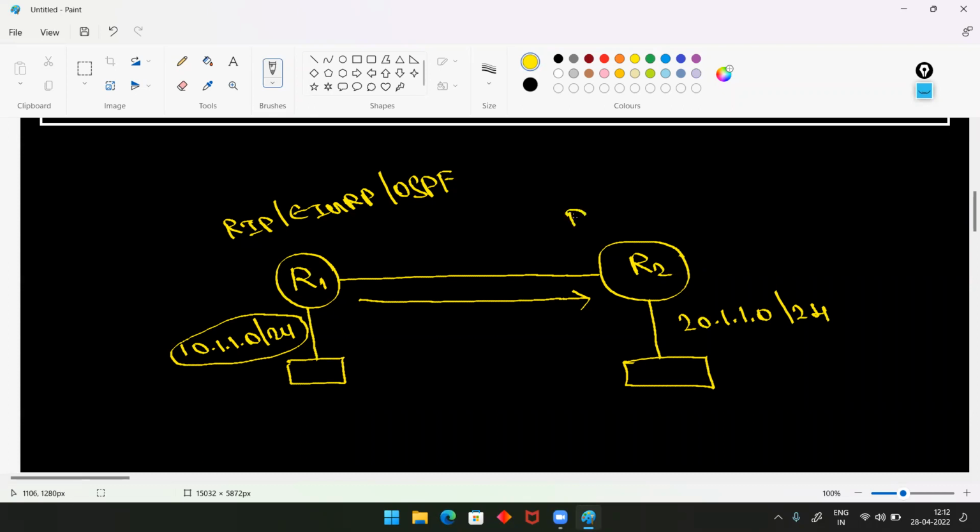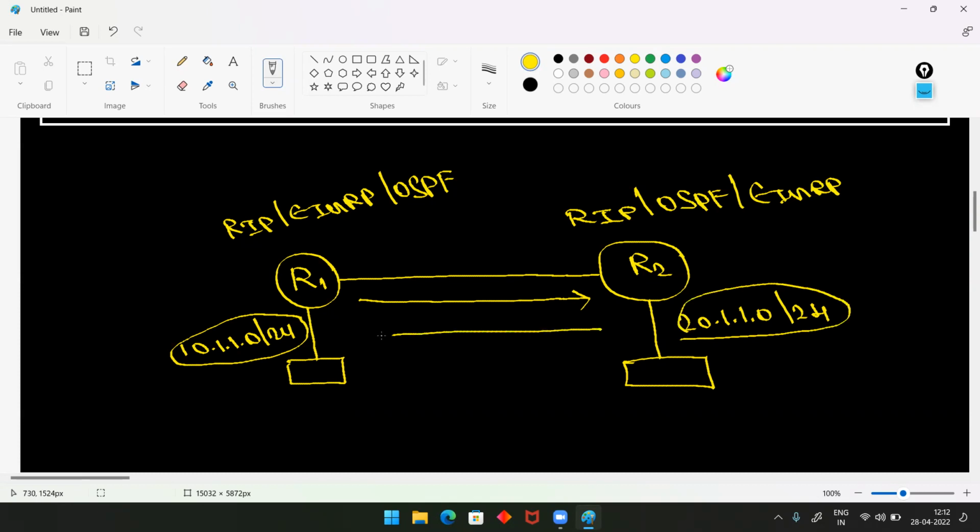Likewise, in this R2 router I can configure any protocol: either RIP, OSPF, or EIGRP. What is the main goal of this routing protocol? To share this 20.1.1.0 network to R1, the neighbor router. That is the main purpose of the routing protocol, guys.